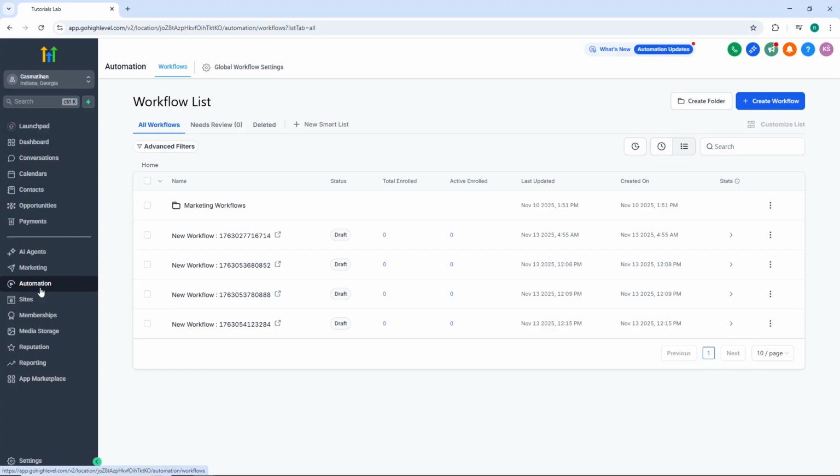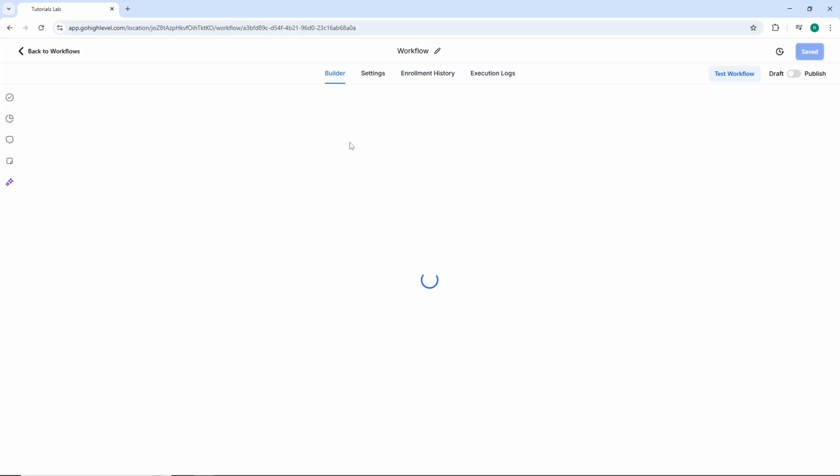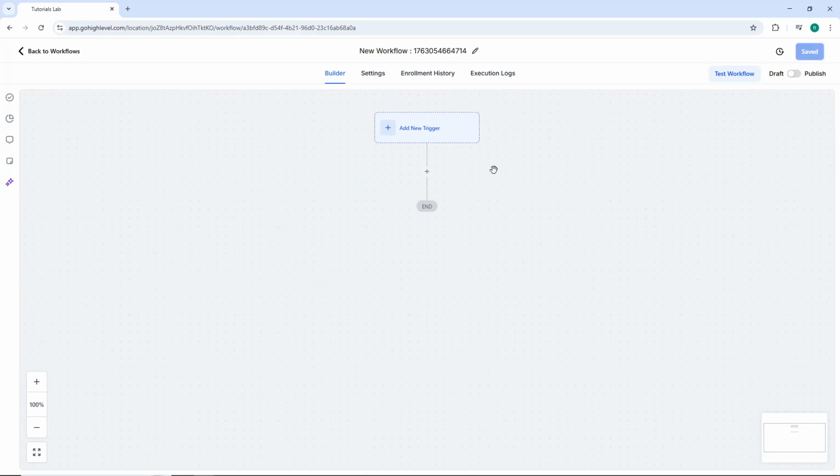Once you're on the Workflows page, look at the top right corner of your screen and click the plus Create Workflow button. An expanded menu will appear with a few options. Click on plus Start from Scratch to give yourself full control over the workflow. You'll immediately be directed to the Workflow Editor window where you'll build your automation.